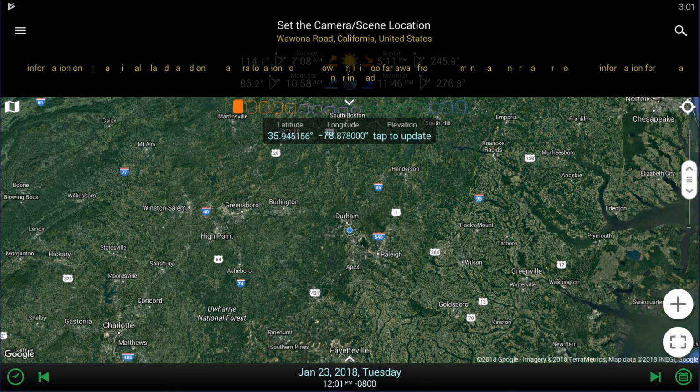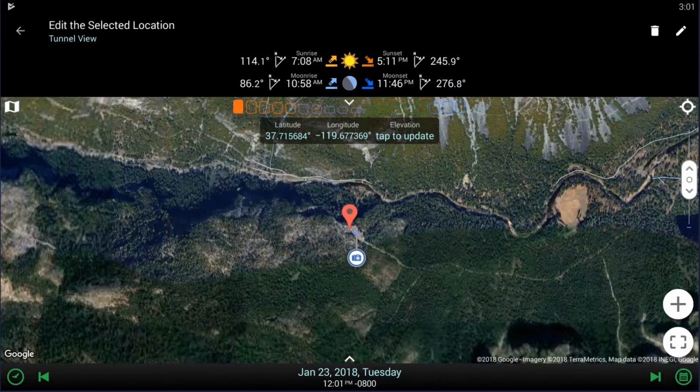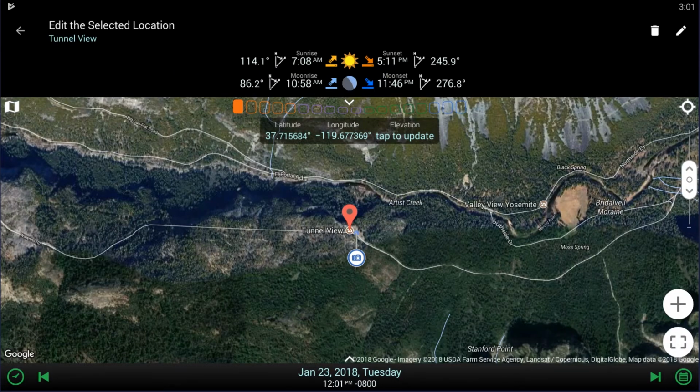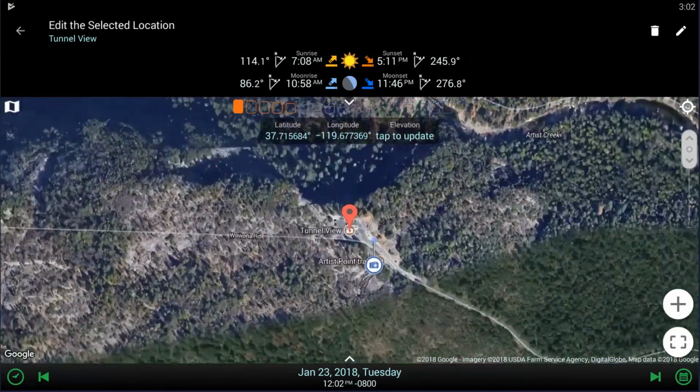And basically what you'd use this for is, let's say that you're in North Carolina and you want to travel somewhere and get some landscape photography. Let's say you want to go to Tunnel View to look at Half Dome. You can type in where you'd like to go and it will take you there and put a marker there. On the right hand side here you have a little lever that will allow you to zoom in.